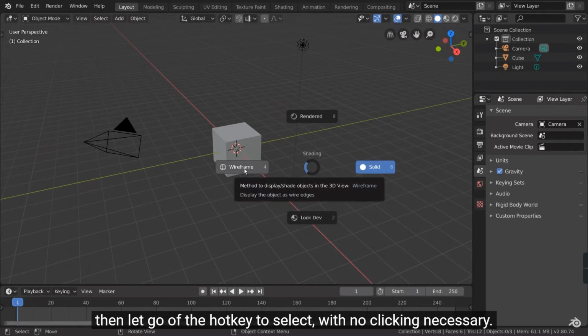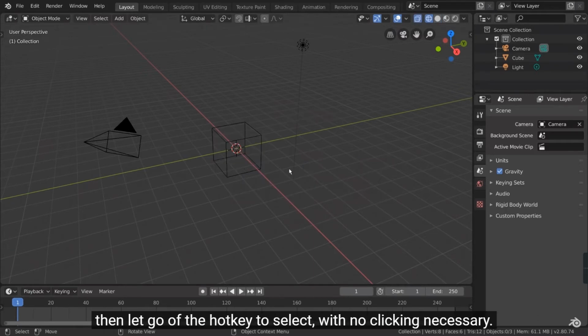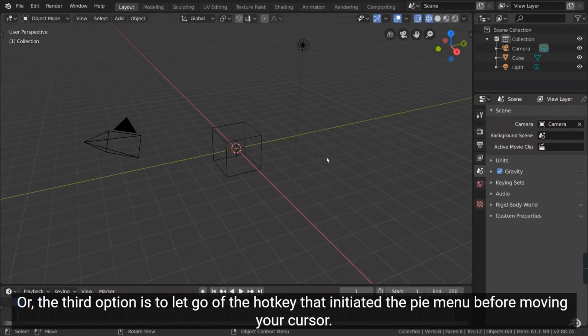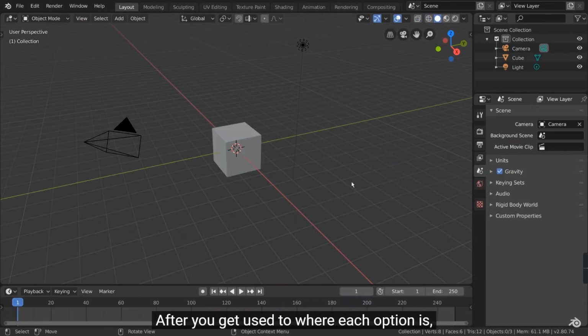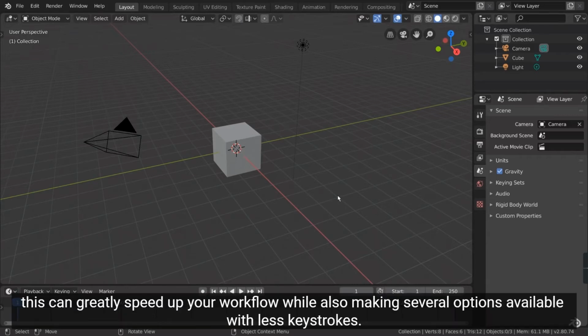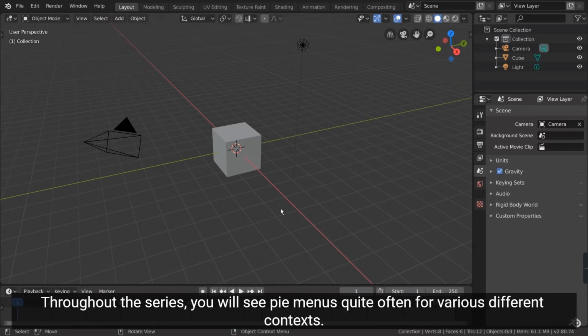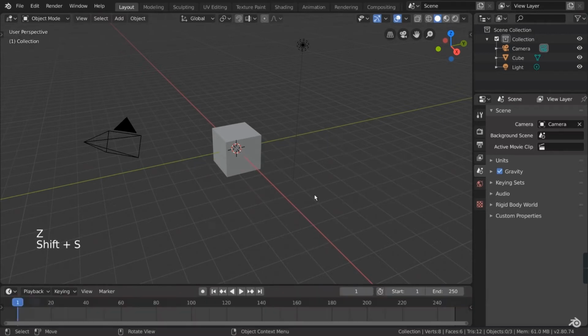desired choice, then let go of the hotkey to select with no clicking necessary. Or the third option is to let go of the hotkey that initiated the pie menu before moving your cursor, then use your cursor to left-click select the option you like. After you get used to where each option is, this can greatly speed up your workflow while also making several options available with less keystrokes. Throughout the series, you will see pie menus quite often for various different contexts.